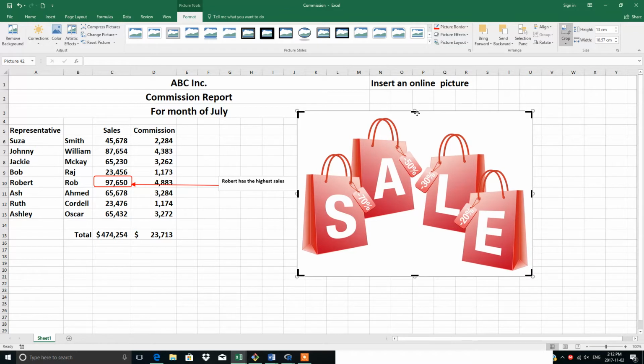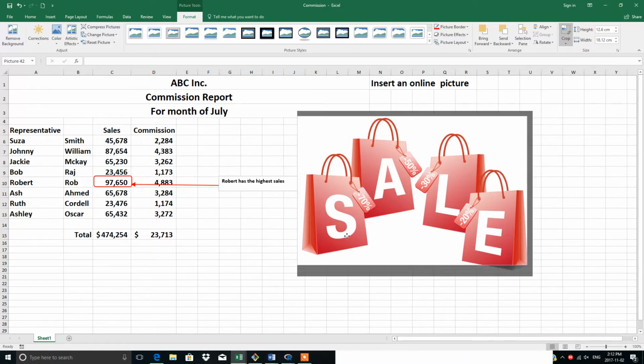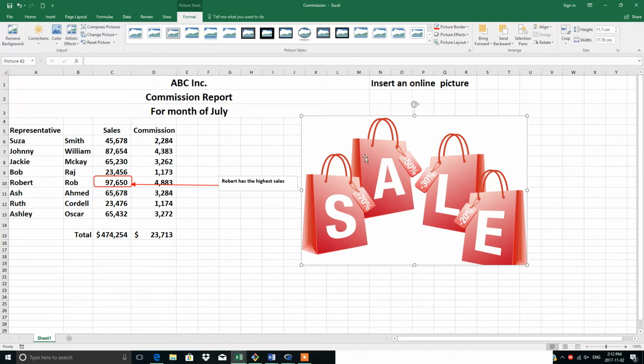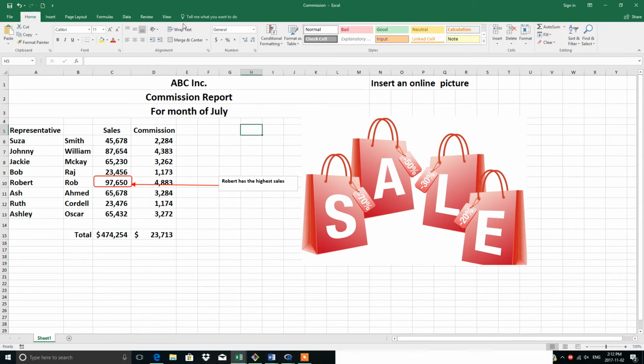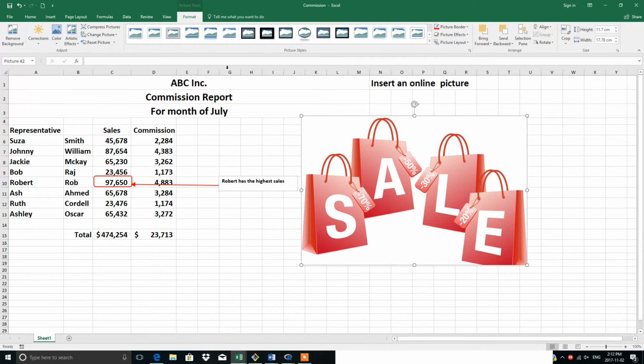With the help of this cropping, you can crop your picture. Suppose you do not want to see this part of the picture here, so just crop it. So our picture is cropped. Okay, when you will select this picture, then you will see Pictures Tools Format tab here. Otherwise you cannot see. Suppose if I deselect this picture, so it's gone. Again click here, it will come back, and these are the picture style.